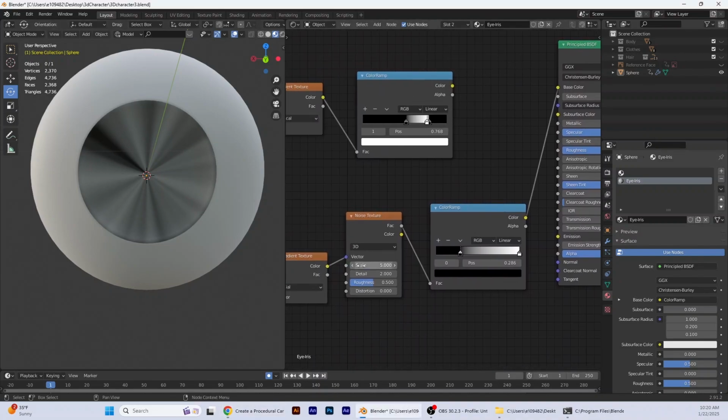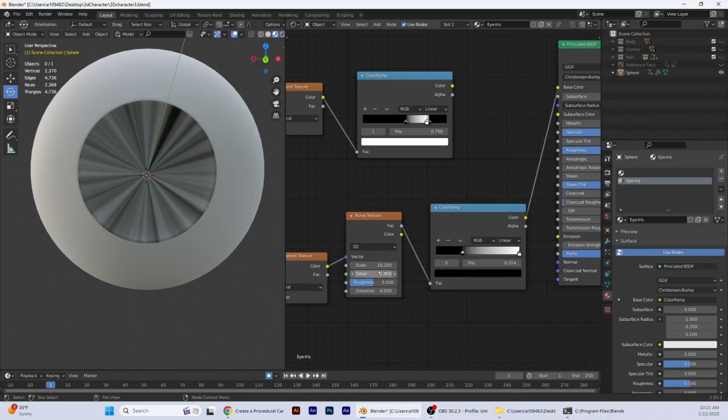Then you want to come and adjust the scale here. I'm just going to try 16 for now. And then I'm just going to adjust this a little bit. Okay, and I might do a little bit more there. I'm going to also increase the detail to about 5.3 or so.